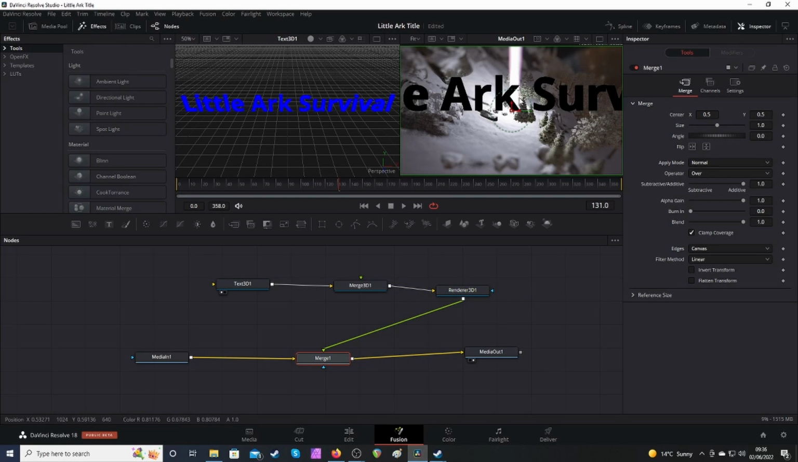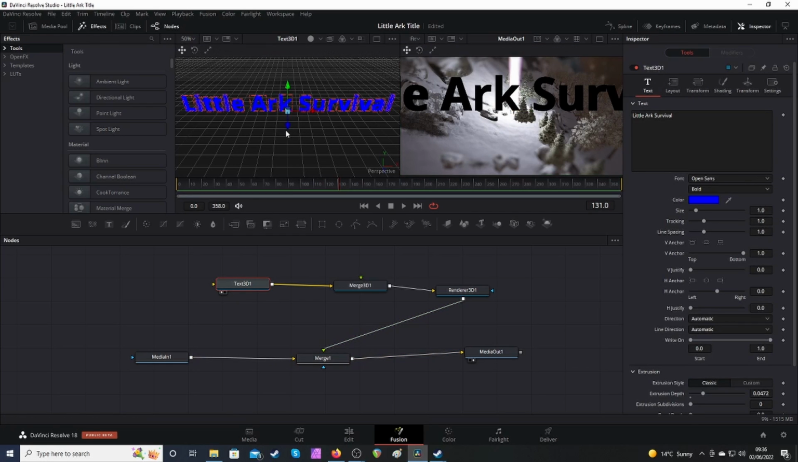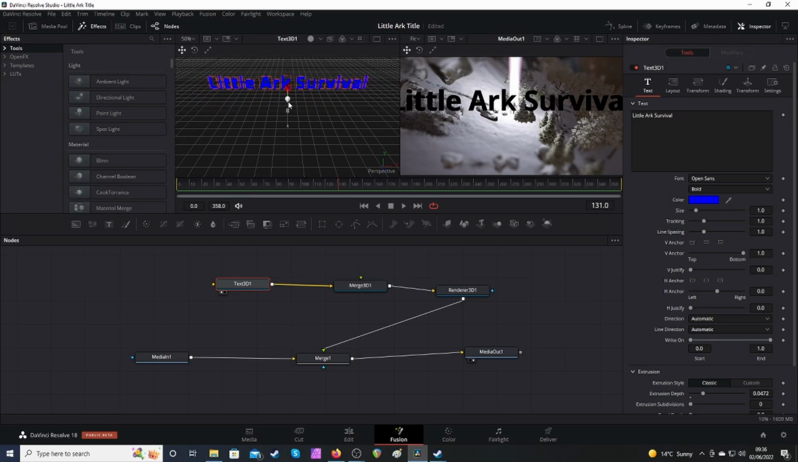And there you can see on the right, you can see Little Ark Survival there. But of course it's too big, so we want to move that back a bit. We're going to drag this little handle here and push it back. And we push it back quite a way because we might actually animate that to come towards the camera, which isn't as scary as it sounds.